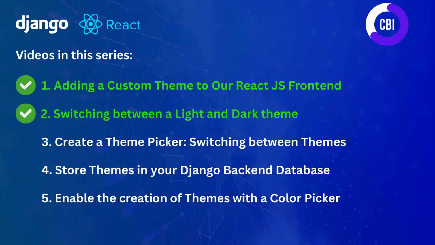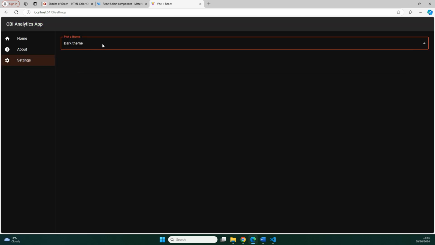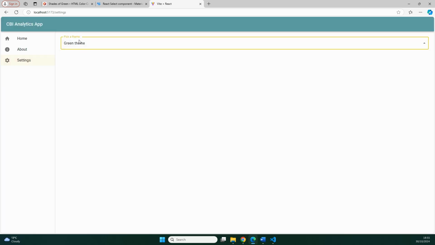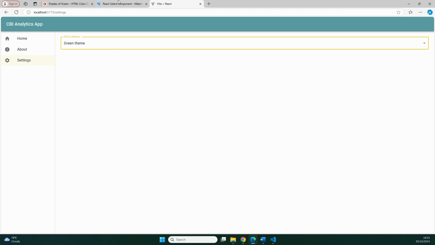In this video, we're going to continue and we're going to be creating a select field inside of our application in which the user can pick from various themes. And in the end, it's going to look something like this inside of our application, where we have a big select field on our settings page, and the user will be able to pick through multiple different themes, and that will be immediately applied to the application.